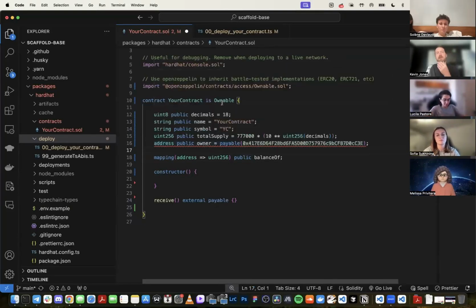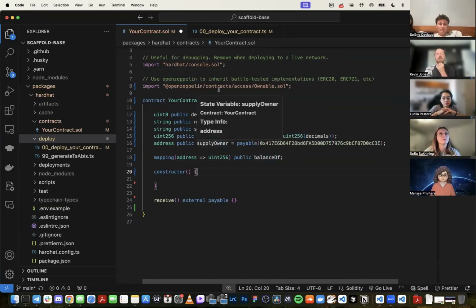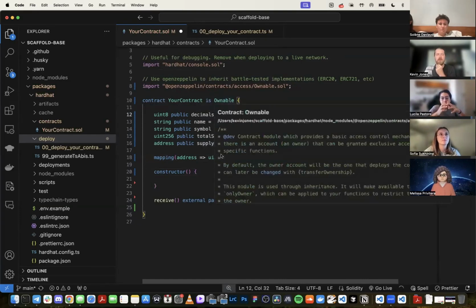Oh, it's because I'm using Ownable and that is reserved. So let's just say, I don't know, supplier or supply owner, something like that. There we go. Okay, there we go. So it was because owner was being used by the Ownable, so it was already reserved.